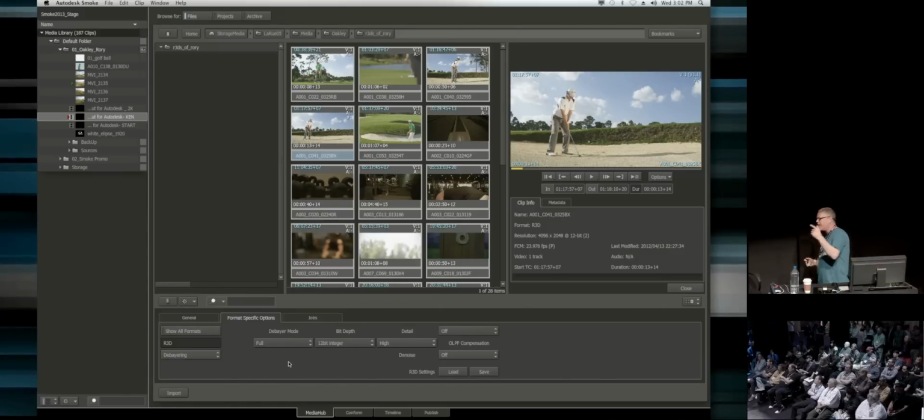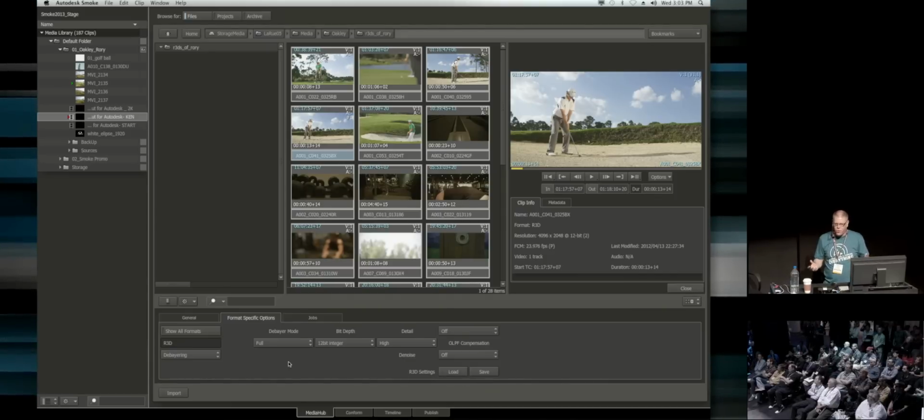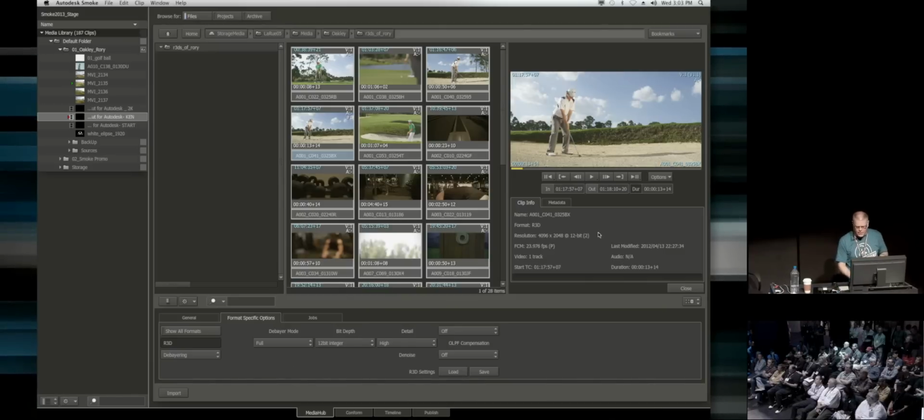And what's even better is that in Smoke, when you're working, if I've got a half-debayered RED file and I think I want full, I can change it on the fly. That's really powerful. We showed that a little earlier when we had our RED demonstration.